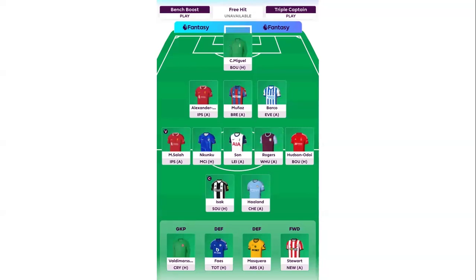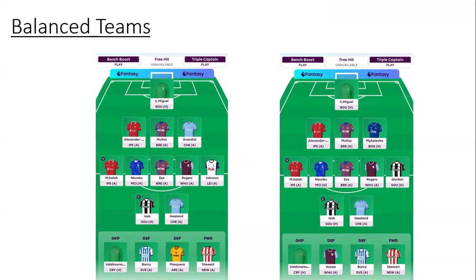Most people may find this team completely unbalanced, so Son could be downgraded to Eze, and this would give you 3 million to spread across either midfield or defence. Here are more balanced teams using that principle.